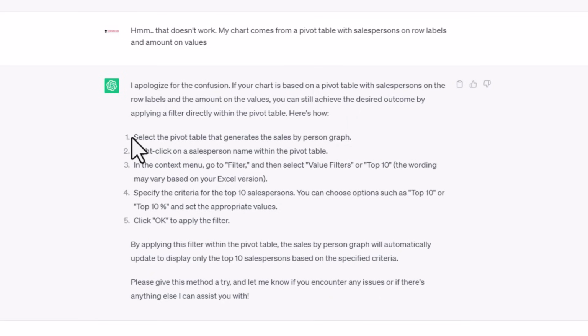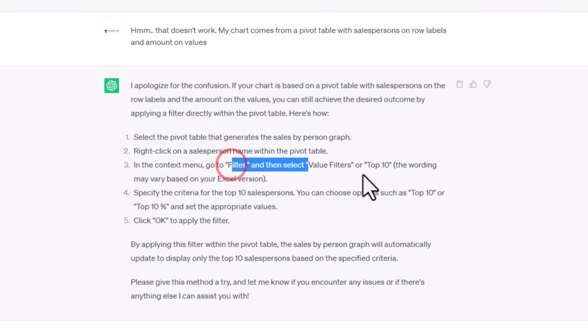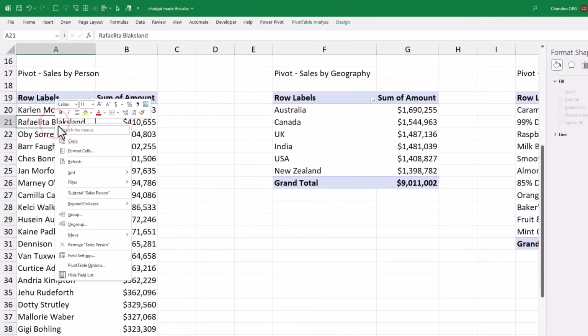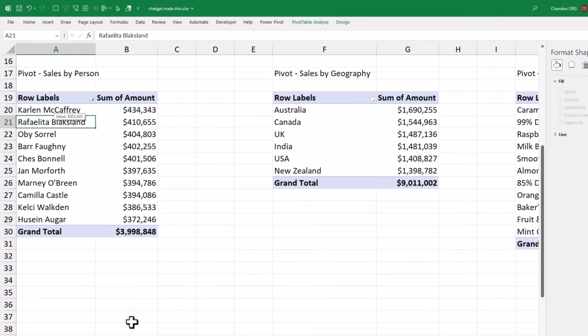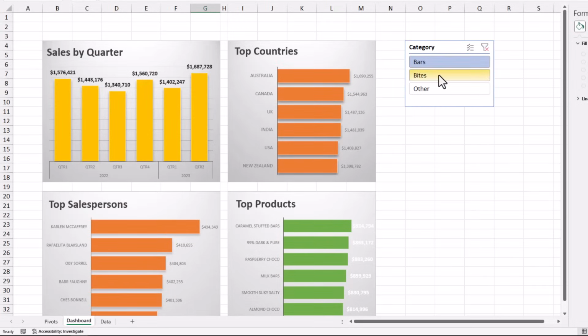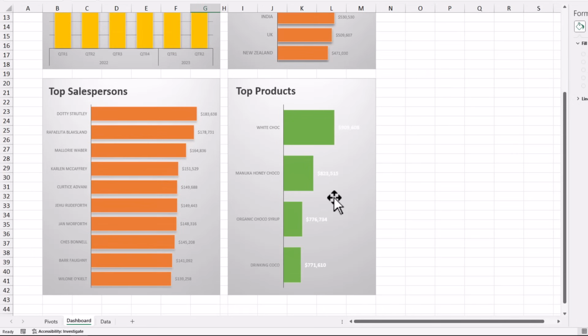And now it has gotten the correct answer, which is select the pivot table that generates the salesperson graph. Right click on the salesperson name within the pivot table. In the context menu, go to filter and then select value filter. So we'll go here, right click, to filter top 10 and just click OK. So now this is limiting just the top 10. And in the dashboard, I only see the top 10 people for any particular category, which is just awesome. Like I can see everything that I want without all the clutter.